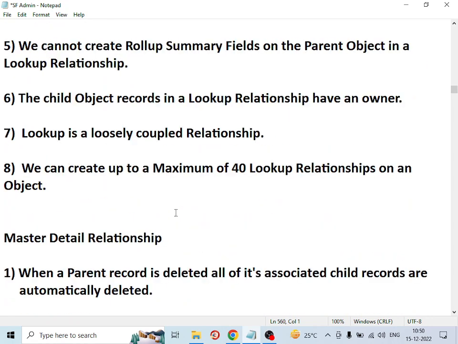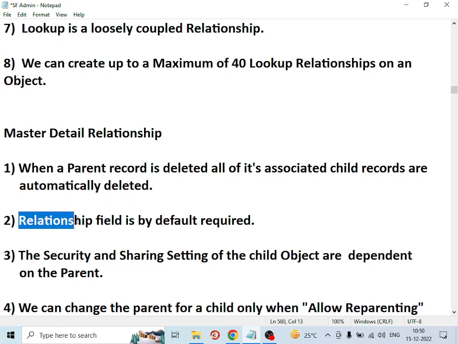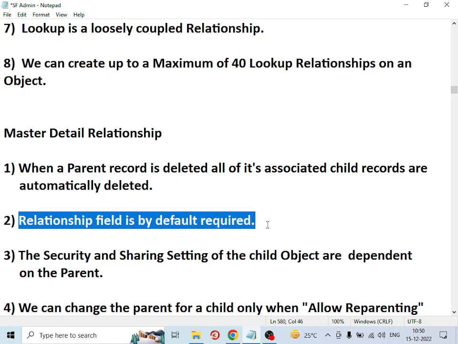But when it comes to master detail, the relationship field is by default required. It means you cannot create a trainer without selecting a course.